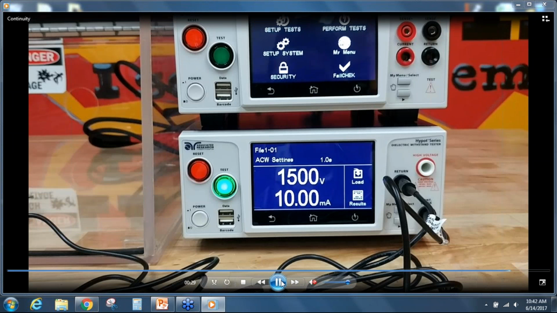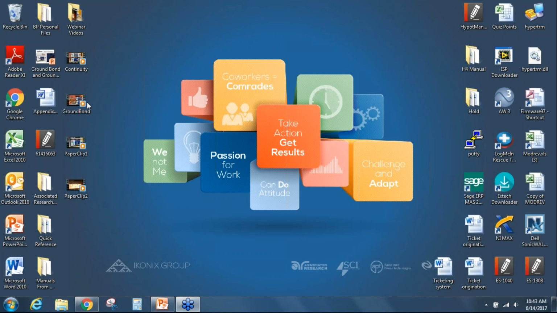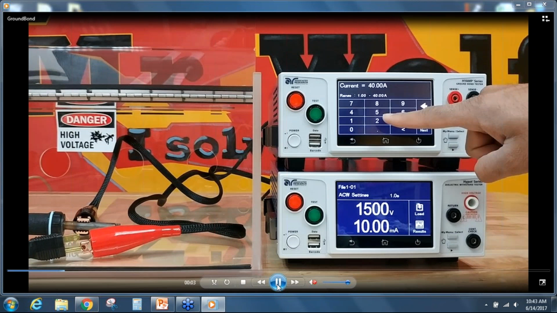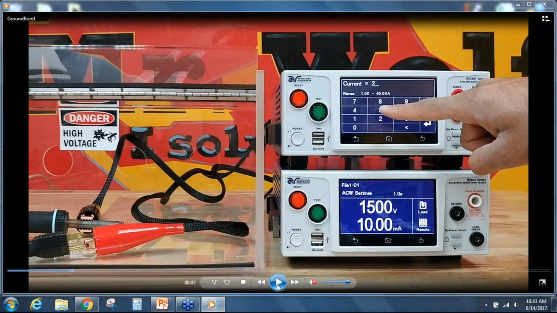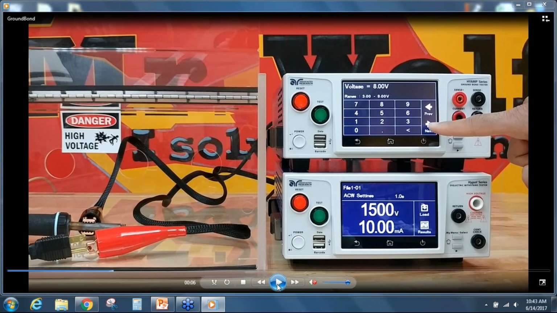Now, if you were to perform a ground bond test, this changes some things about what parameters to put in. When we look at the ground bond requirements in your standards, it'll call out a particular current amount. In this case, I'm going to punch in 25 amps of current. The limits for this tester are available from 1 amp all the way to 40 amps of current. So I'm going to type in 25 amps of current. Again, some standards require you to set the open circuit voltage to be less than 12 volts.